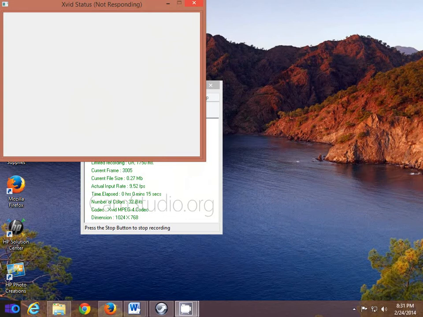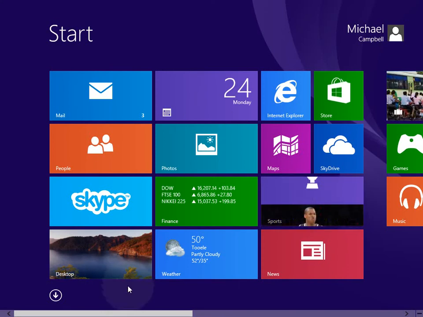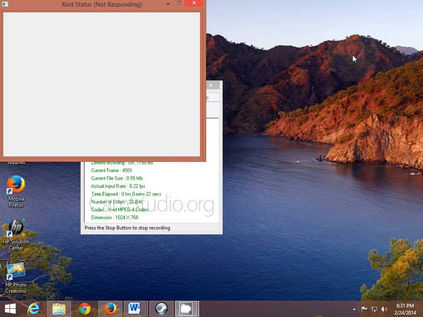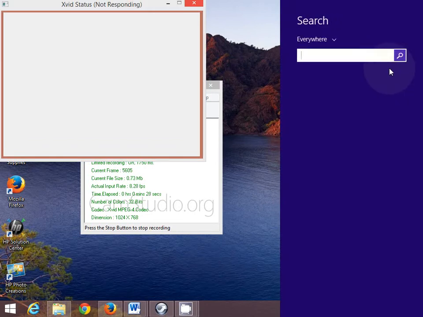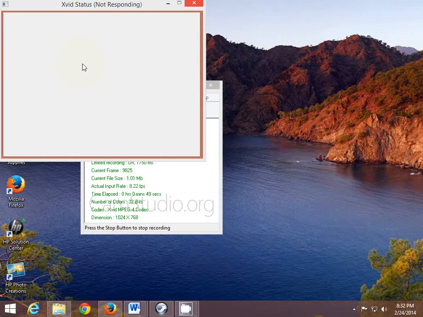Now, I'm using Windows 8 on this one, so I have to come over here. Here's my search bar. I'm going to type in Access and search for it. I know I've got it on here. Okay, there it is right there. So I'm just going to double click on that and it opens up Microsoft Access.